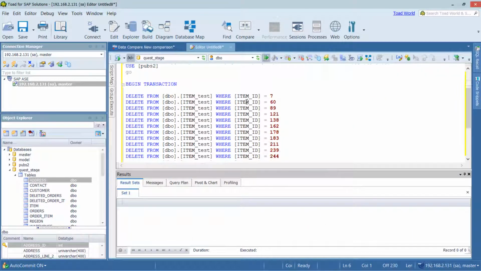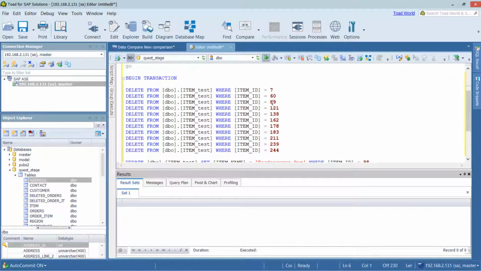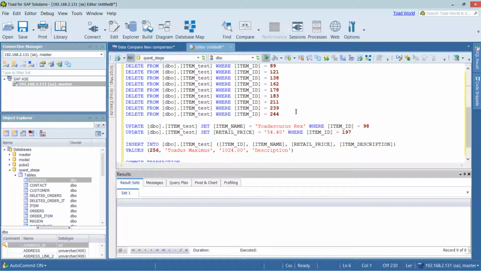And you can see from here, we have the different inserts, deletes, and updates. We can continue editing from here as we so choose. And that's taking you through the process of updating your test data.